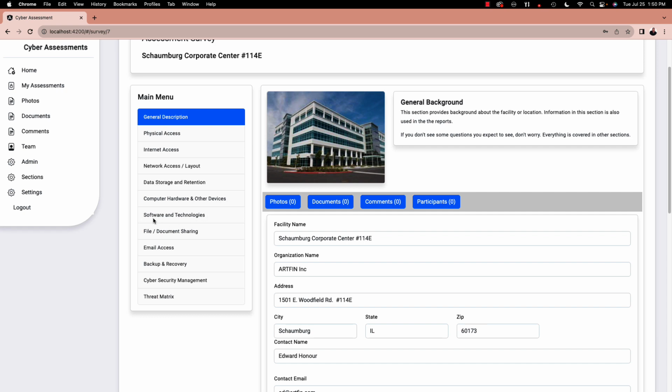Software and technologies is related to what software do you use? Do you use cloud-based software? Do you use on-premise software? How do you secure it? How is password management done? That's all in the software and technology section.